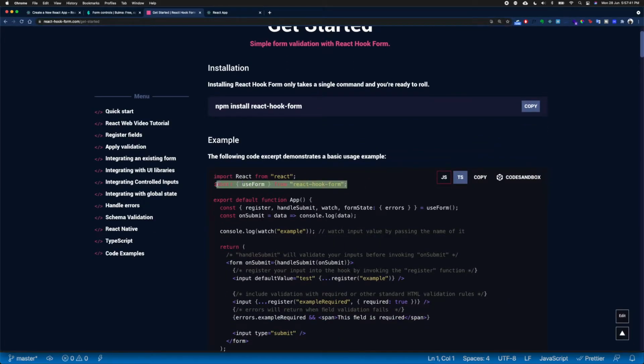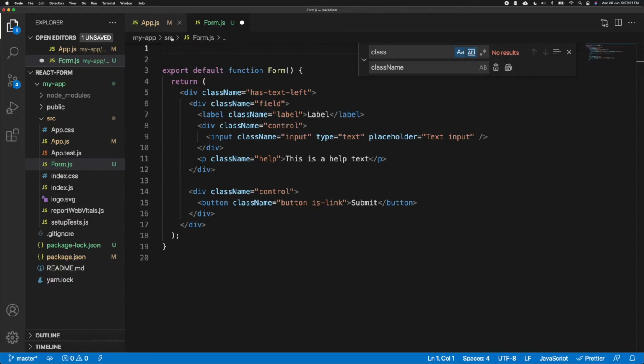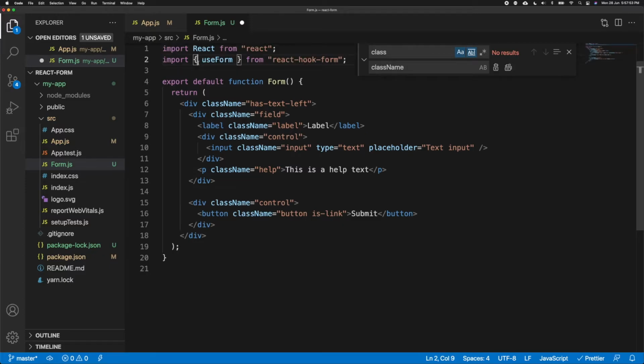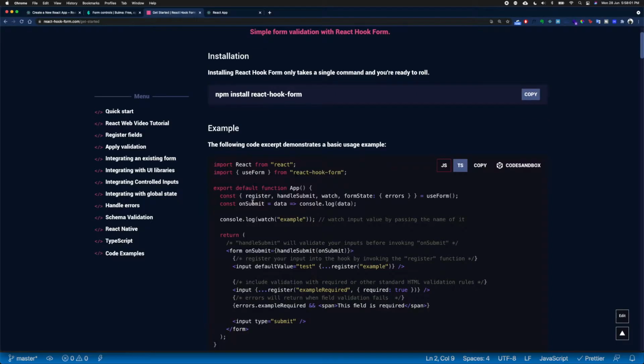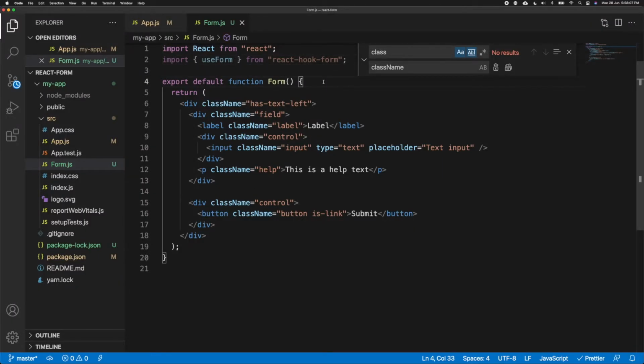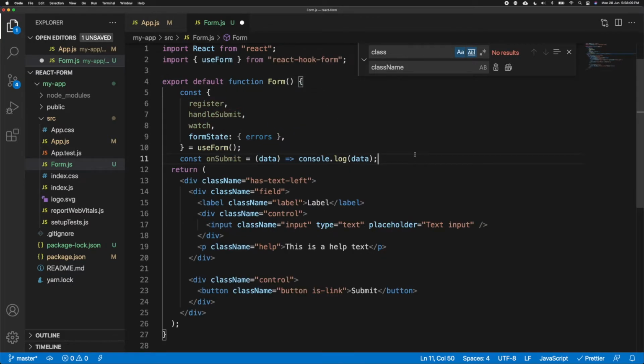So we need this statement, and we can also copy the standard import React statement. Let's go back to our form.js, let's paste this, and let's also copy these default variables and functions it offers, and this is going to go within the component.